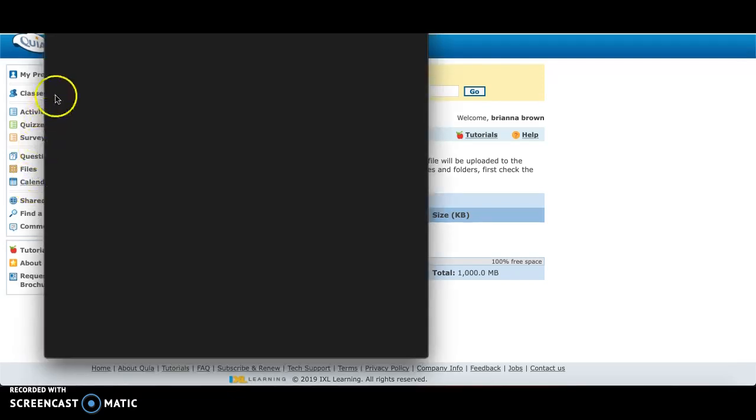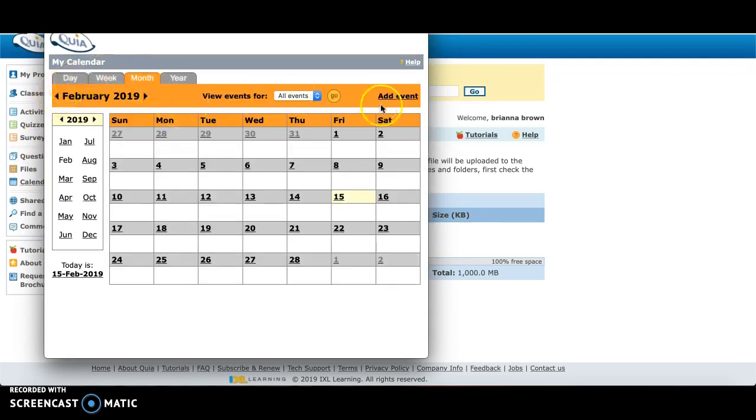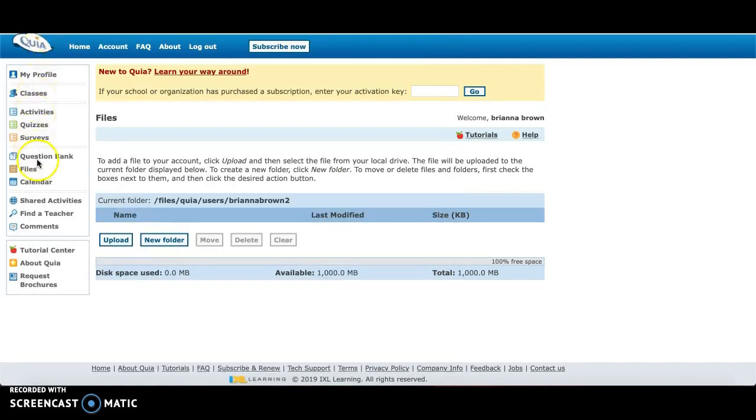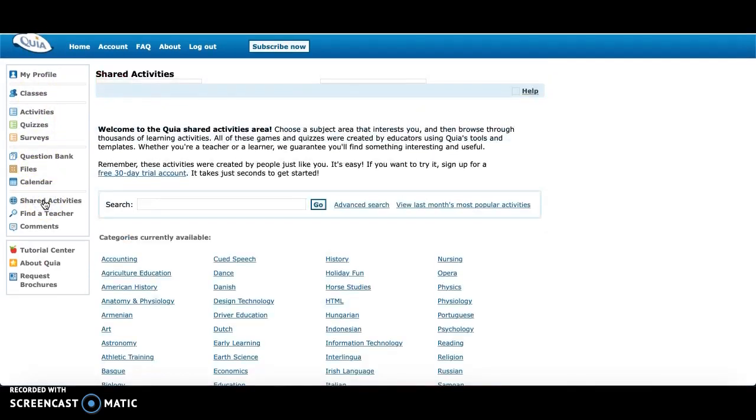The Calendar tab is where you can add events and you can kind of see when and where you're going to want to have the assessments and add them to this calendar and keep track of everything that you are doing. The Shared Activities tab I think is a super important tab.